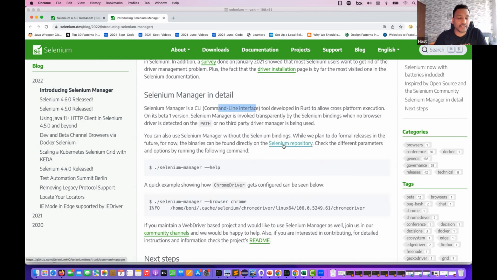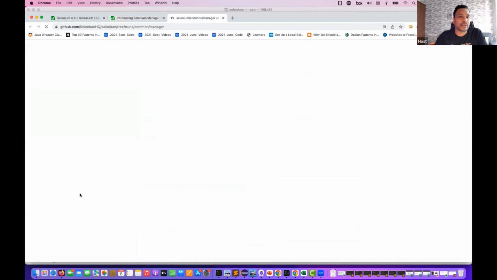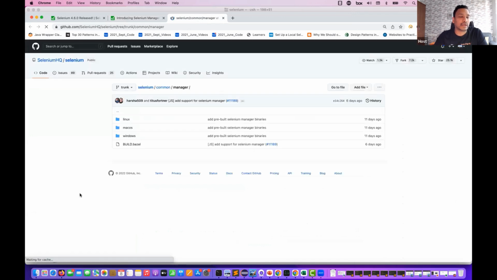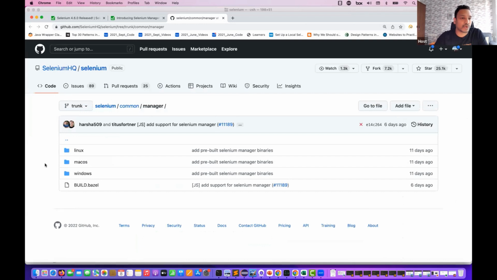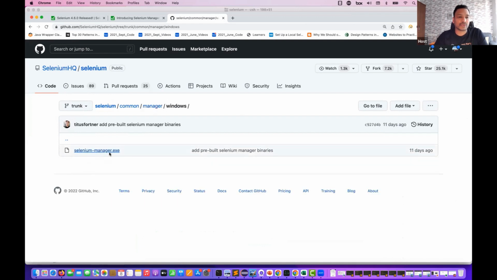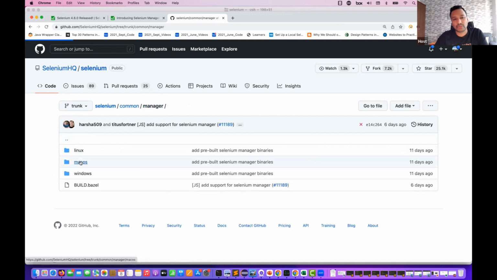You can go to the separate repository that they have created, open in a new tab. It's a separate repository on Git under the official SeleniumHQ project, and they have given a specific CLI version. For example, if you want to go with Windows, you can see this is an exe file. You don't need to download it. Selenium actually added this .exe file automatically in version 4.6.0, so you don't need to download it. If you really want to download it separately, you can. That's fine. Same thing for Mac and Linux also.